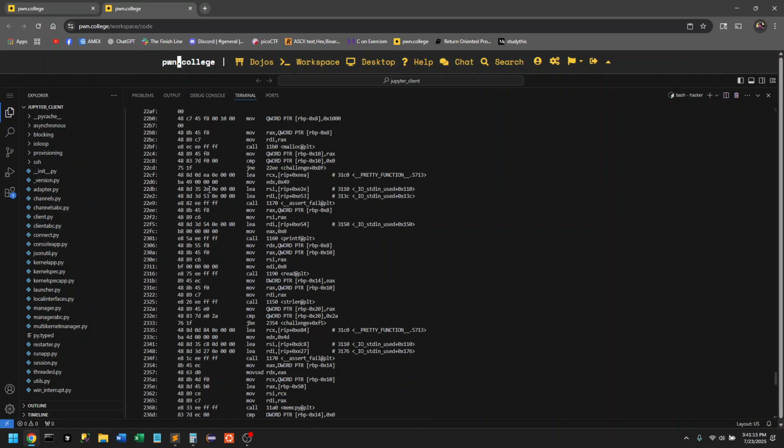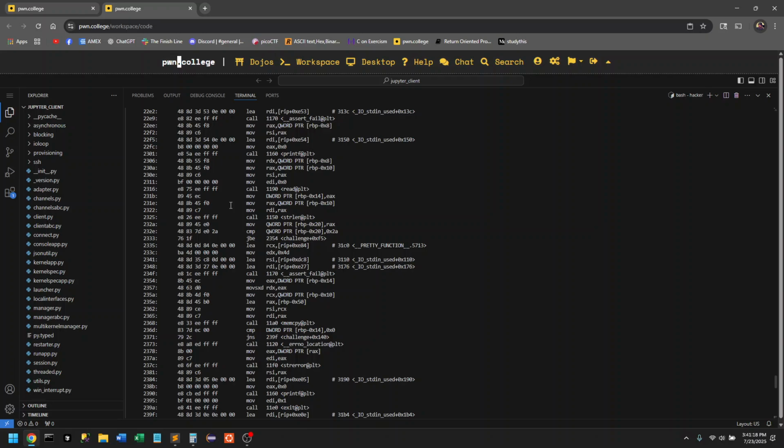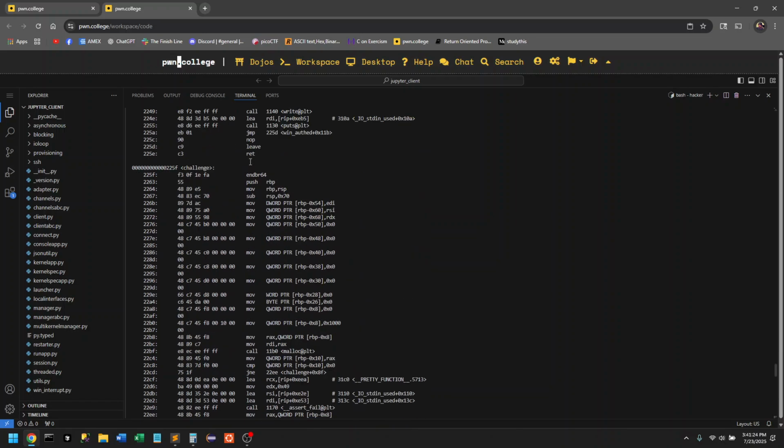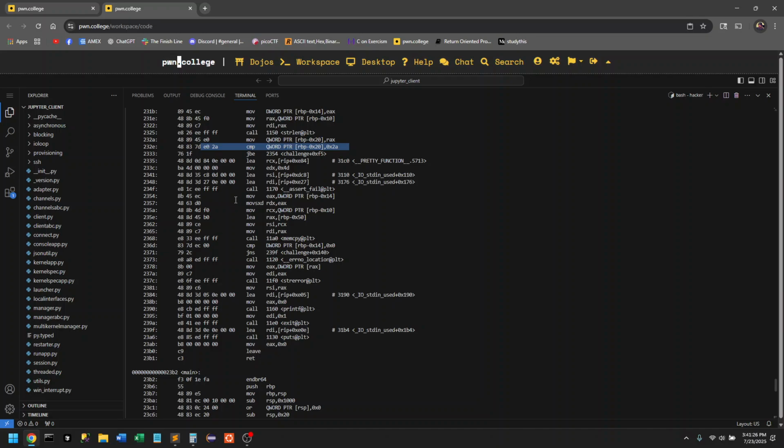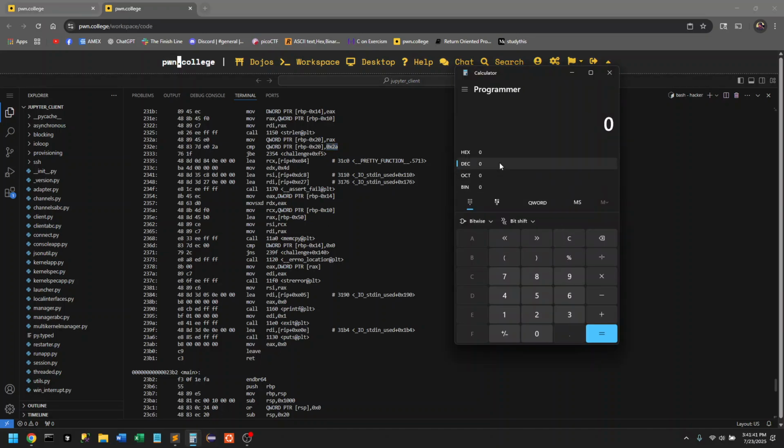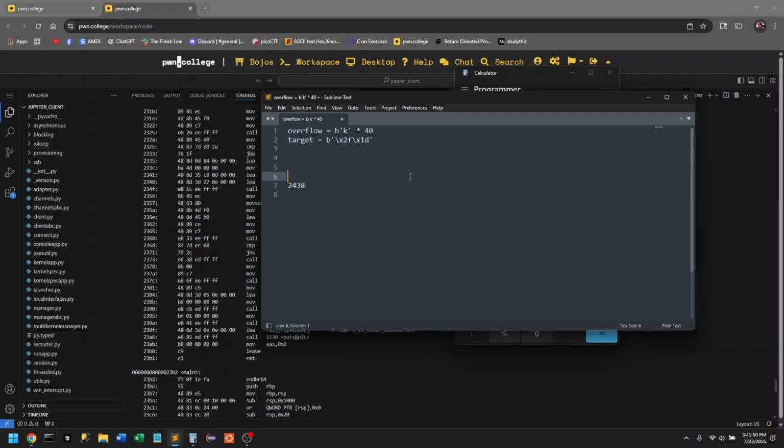I'll look through it a little bit. I see a compare here. Any others? Here's another compare. This one's not as unique. So I'm going to make a note of this compare right here. It's comparing to something. Hexadecimal, yeah, 2A, that's 42. So I'm just going to make a note here: something compares with 42.